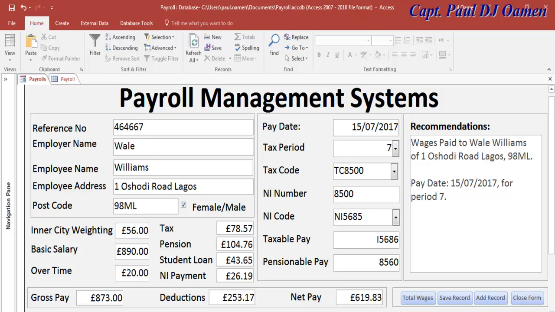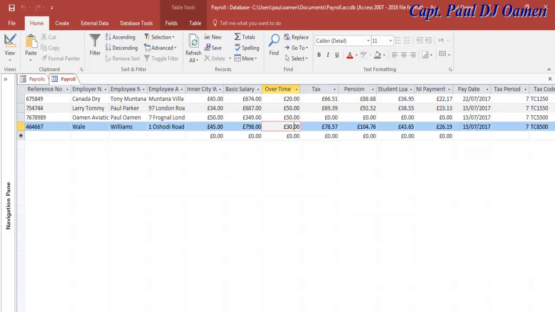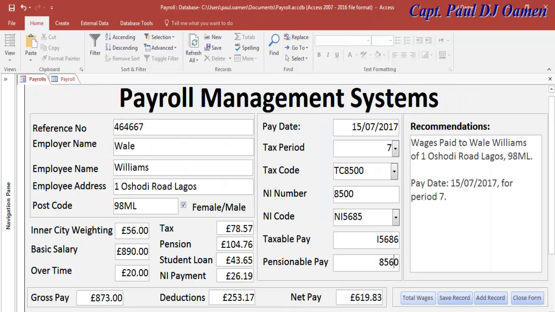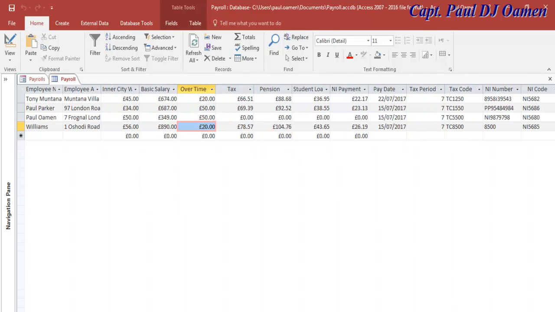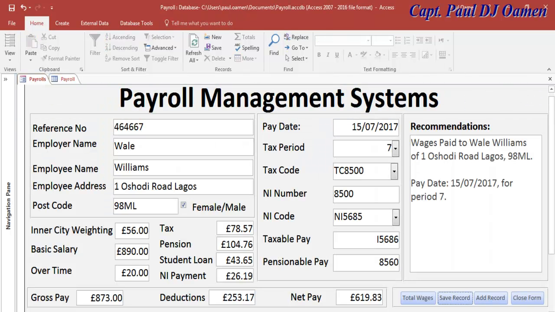So if I click on save record, take note, let me first of all show you guys what's in there. Can you see that? So if I come in here and say save record and go straight onto the table, and that is it. You can see the validation has taken place.